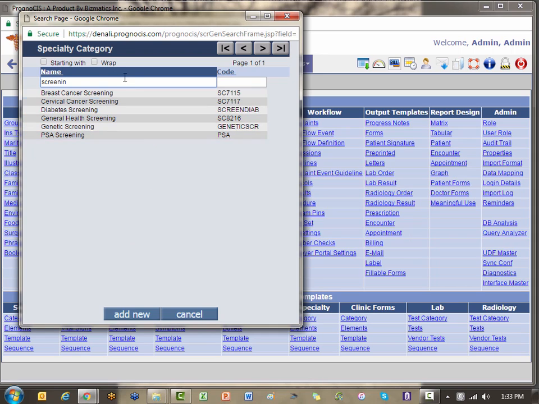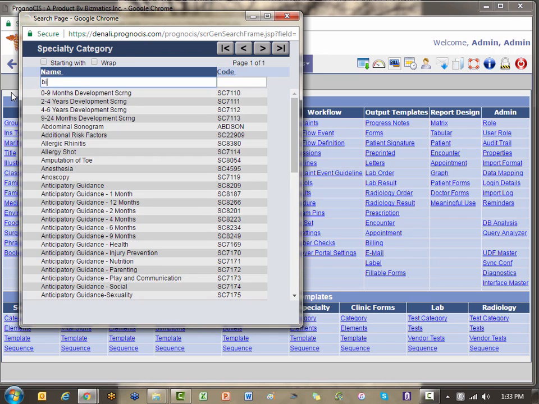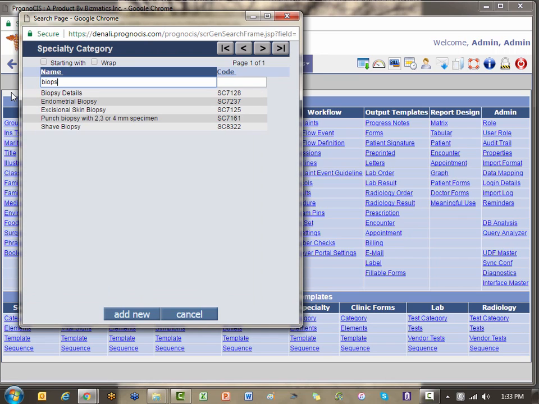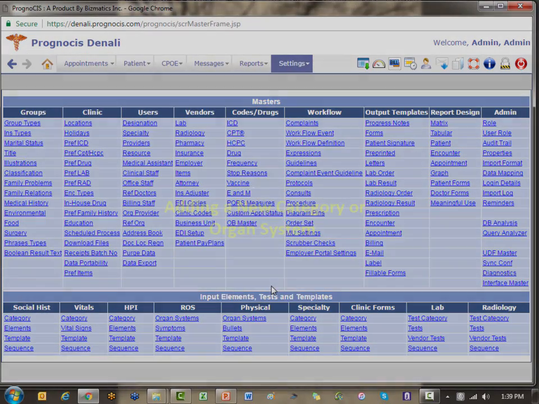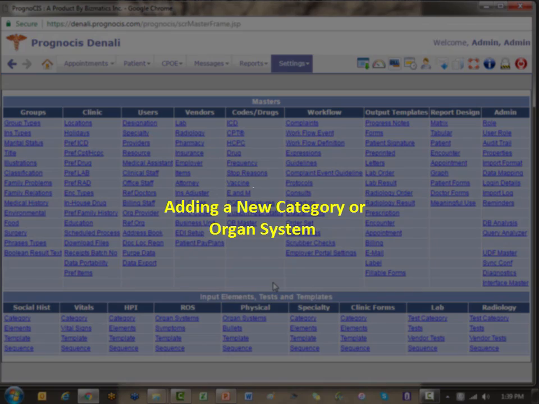Maybe you're urgent care and you do splinting, so you want it broken out by the type of splint. Or maybe you're a dermatologist or a surgeon and you do different biopsies. Again, it depends upon your local workflows if you make it generalized or specific. So now we're going to learn how to add a new category or organ system.